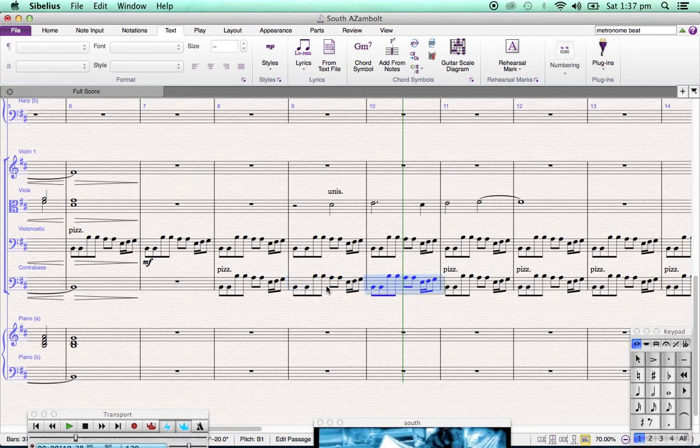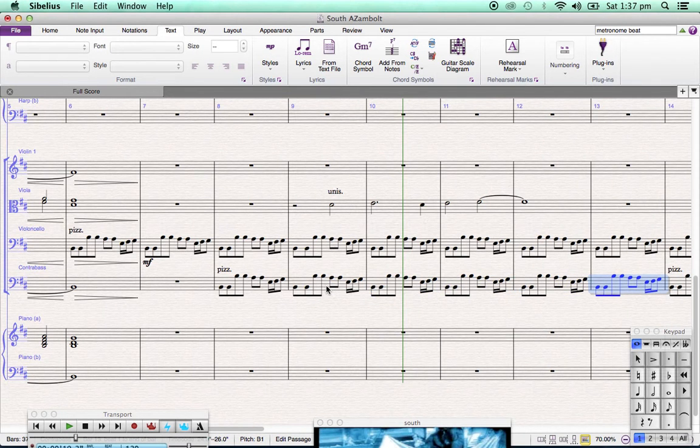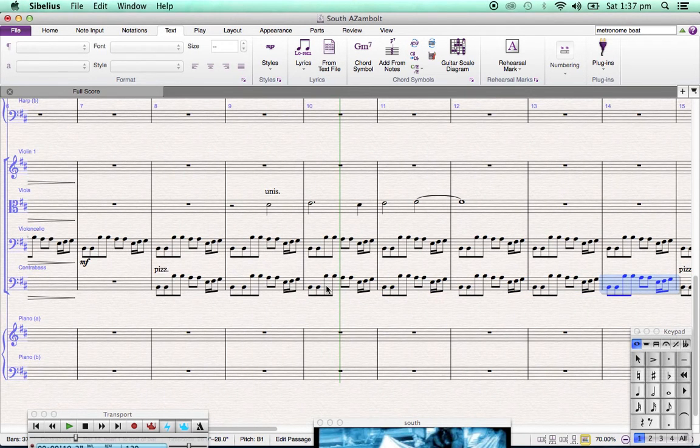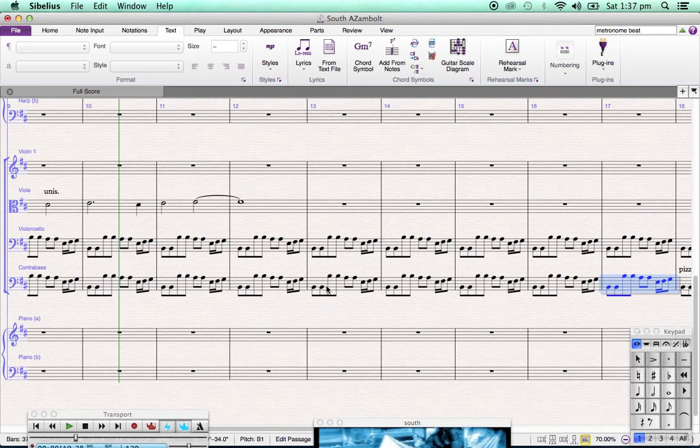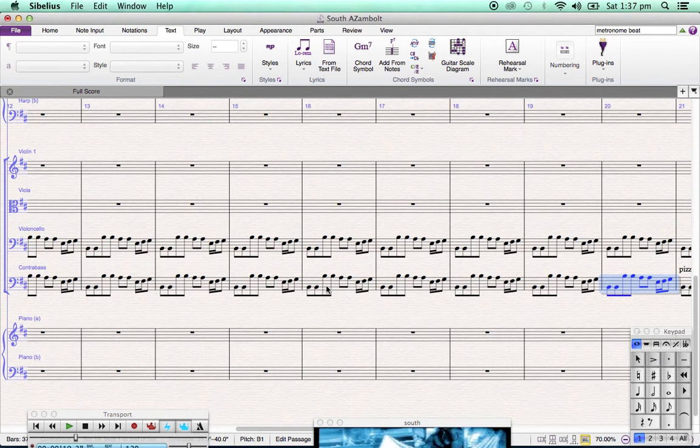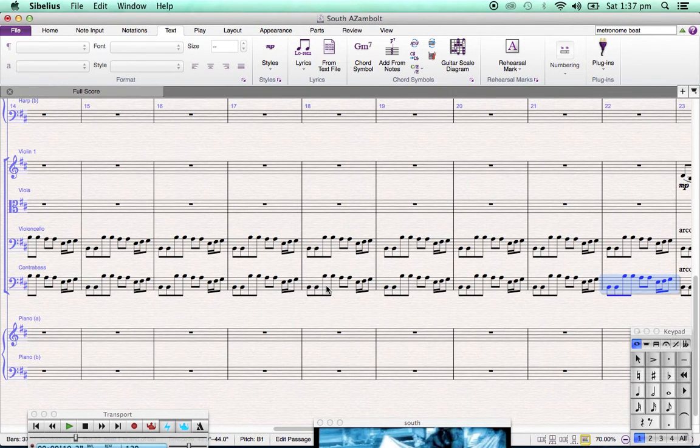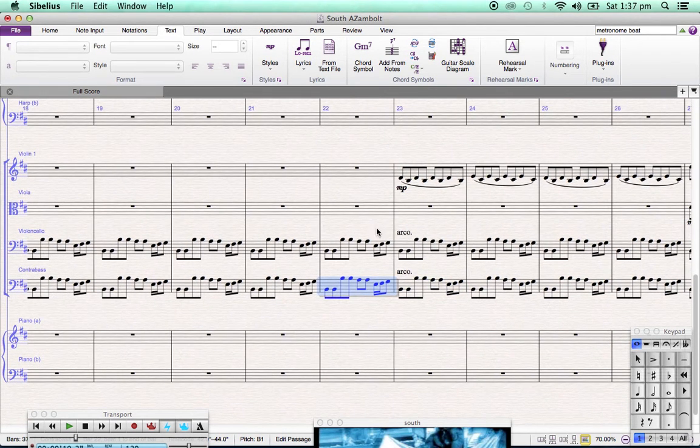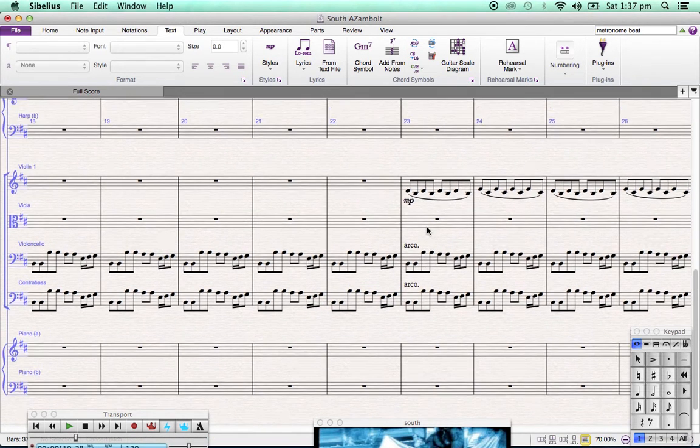Select the bar and just keep on hitting R for repeat until we get to the final one. That's quite a few. And then at the end of it, where I do want to change from pizzicato back into normal bowing, I would have to change back to arco, so I've written those arco markings in, so that's fine.